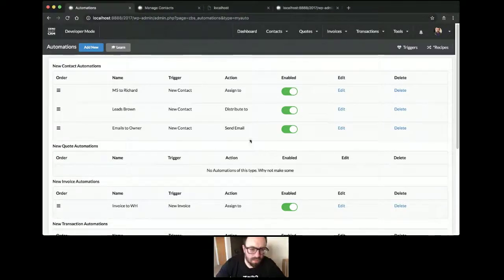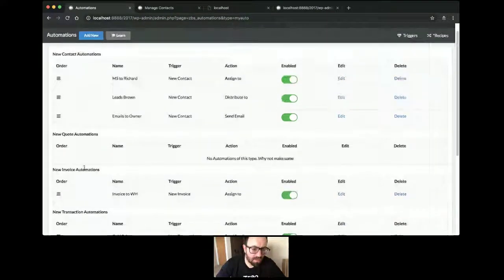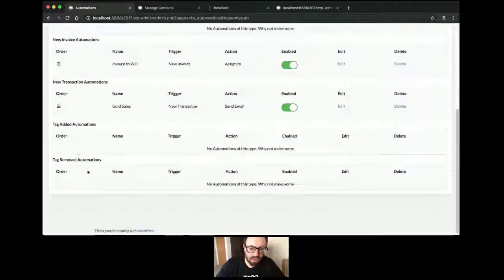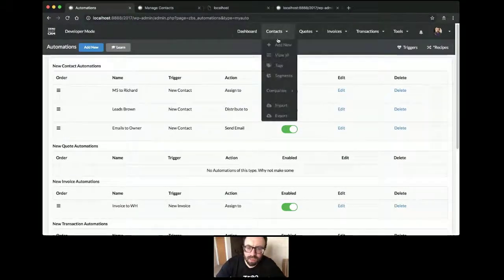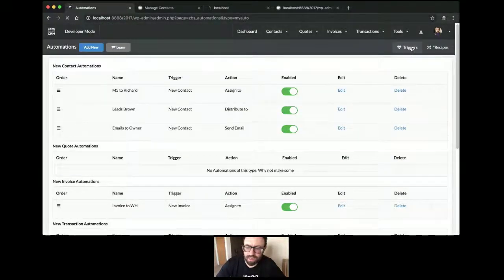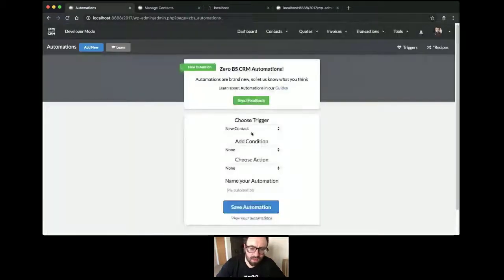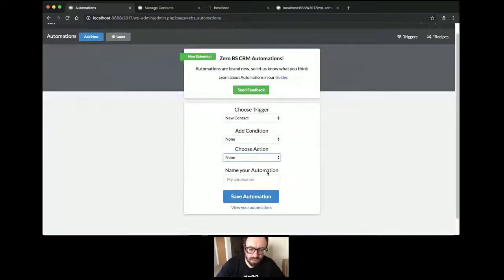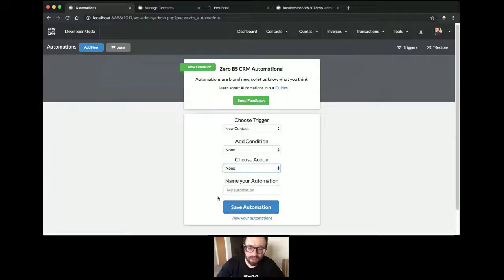So that's what you can do with automations. So you have new contact, new quote, new invoice. So these are the triggers that you can do. And as mentioned, we'll be adding additional triggers to this area. There are also some additional actions that you can bring in. So if you have certain extensions installed, you can have it do extra actions. So we're just finalizing the send SMS action. So if you've got Twilio installed, you can do the same type of thing. So you could send a text message.